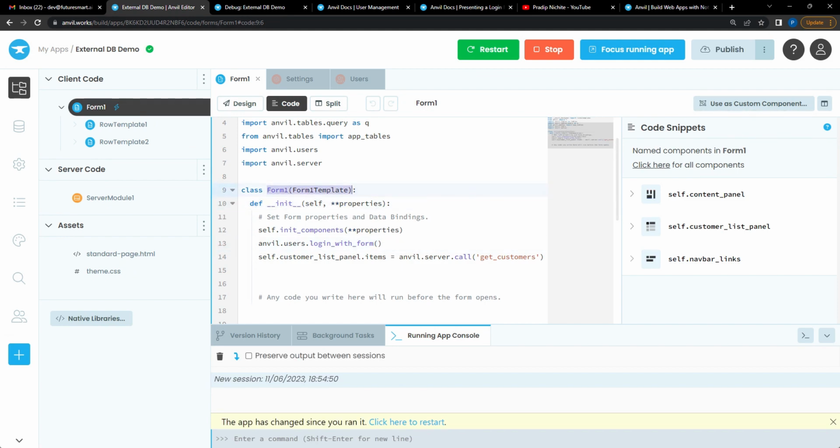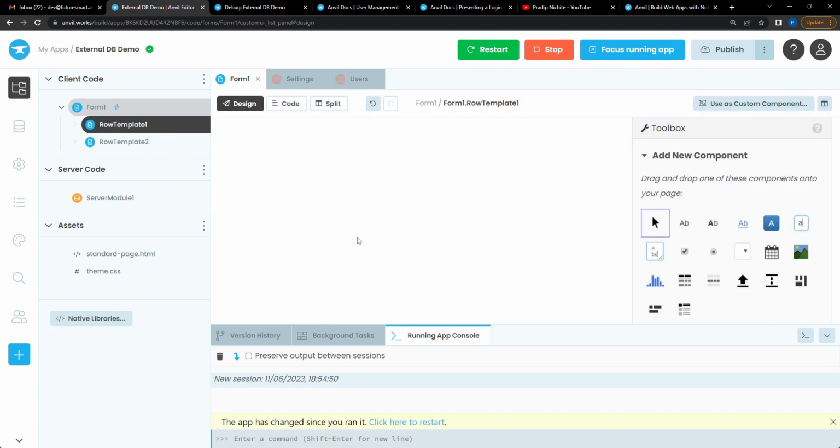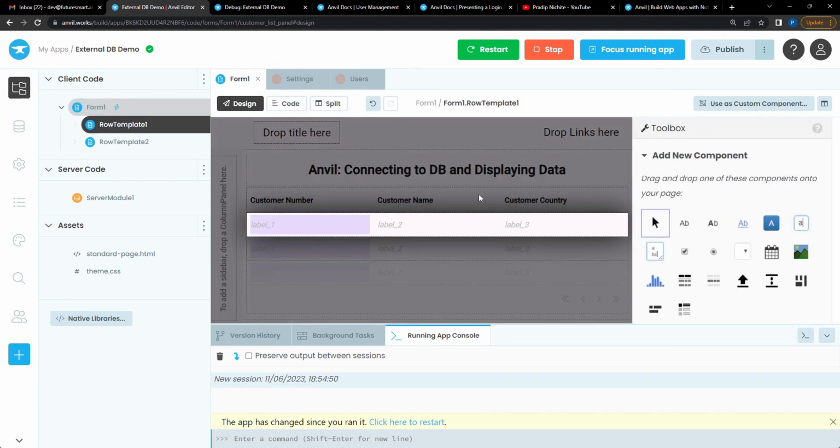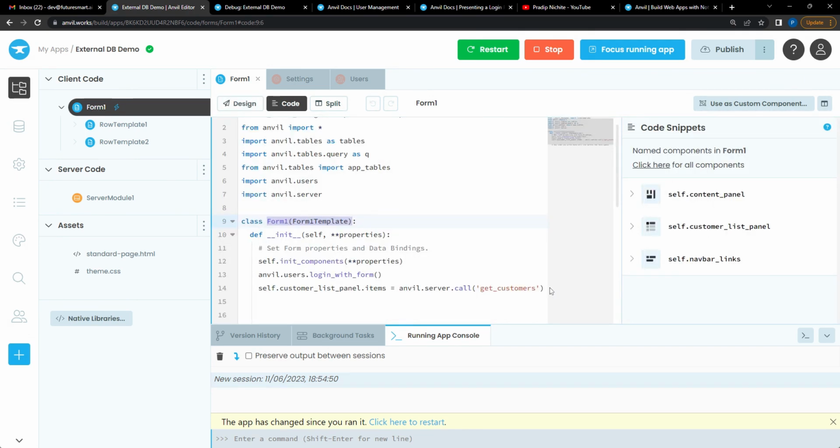You can think of this form as encapsulating all of our UI, whatever UI you see here, this customers list. It is under this Form1 as a parent component. In this Form1, if I go to its code section, I want to make sure that once it initializes those properties and all of these things, before it does anything, I just call this login form.